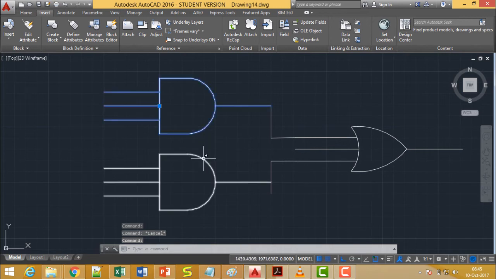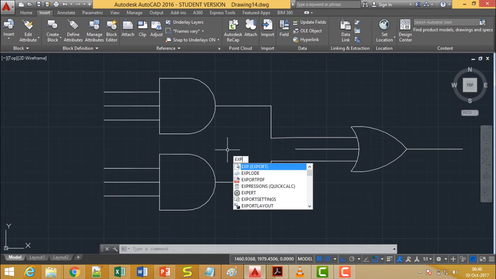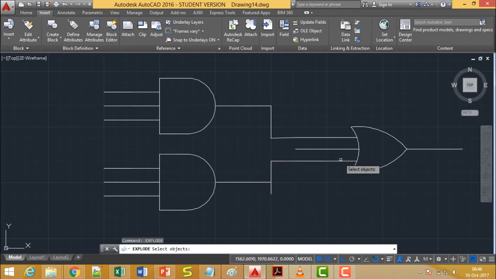The same problem is true for these two AND gates, because they are working as blocks. All the objects which were used while drawing this particular block are getting selected. So now I'm going for explode. Select object, I'm selecting this one. Now this particular object will be exploded. If you see now, you can select individual objects here.